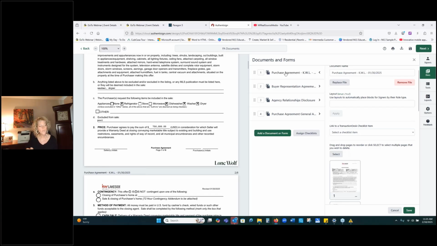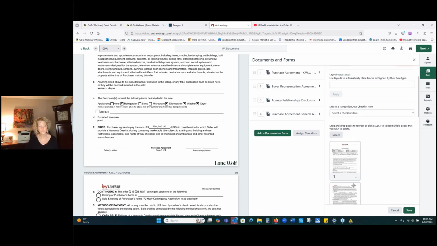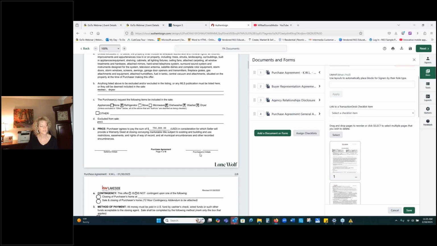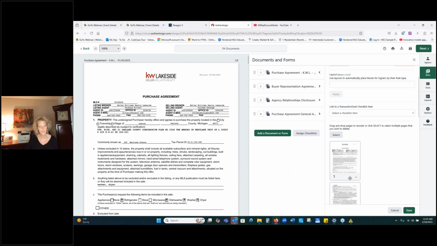So if you are all the way to this step, you're looking at your purchase agreement and you realize, oh, geez, I scanned it in upside down. You can actually go right to the page and rotate that page so it's in the proper order. So as you can see, I'm over here to the right. If you want to remove a particular page, delete it. Maybe you don't want to send a particular page. That's a private page between you and someone else. I can do that from here.